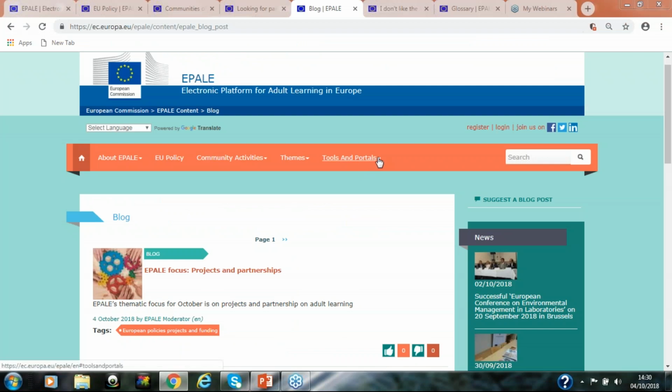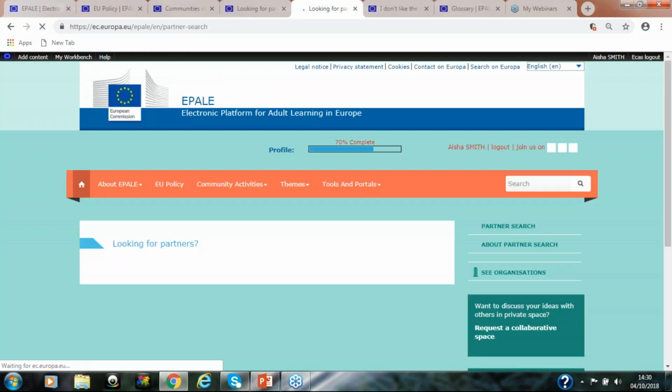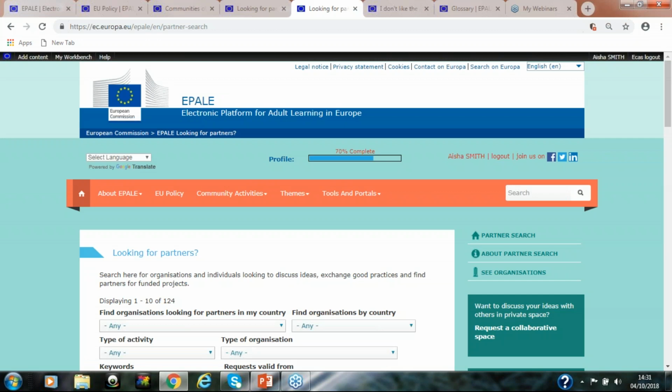So we'll go to Tools and Portals, and here we can find the partner search, or we could go back to our home page and click on the partner icon, but here I'll click the partner search. So this will take you to a page that says Tools and Portals. It says looking for partners. So it should come up in a moment. Looking for partners, here we go.